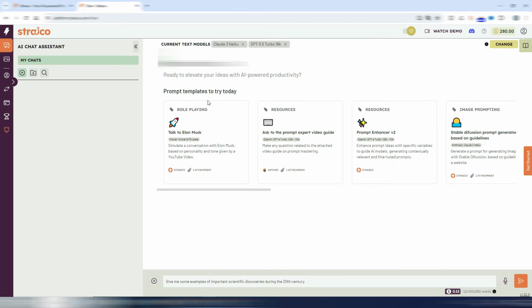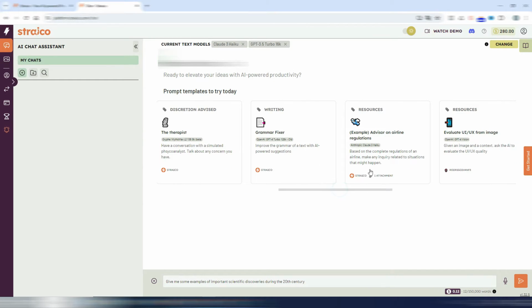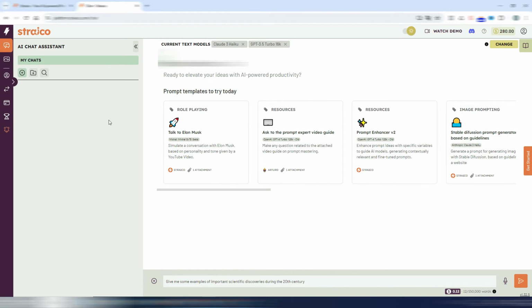As you can see, I have some prompt templates to try. For example, in this role-playing category, I have a talk to Elon Musk, I have resources with ask to the prompt expert video guide and so on. I also have image prompting, I have writing, I have many others here in the dashboard. Let's take a look at the different sections.